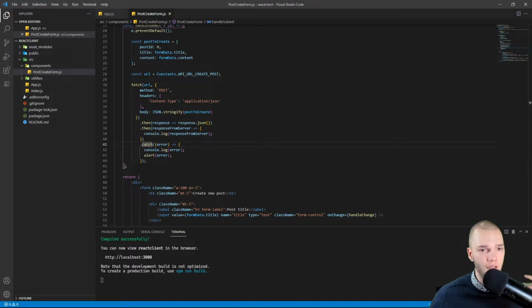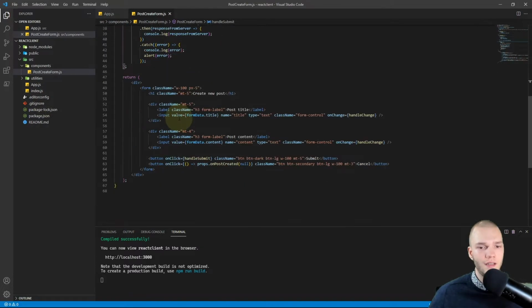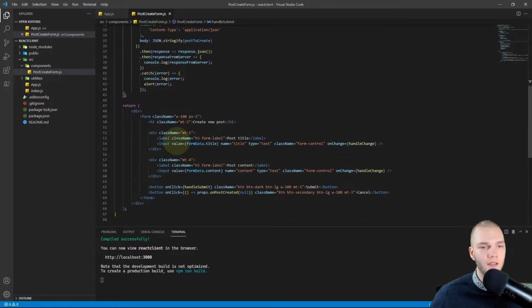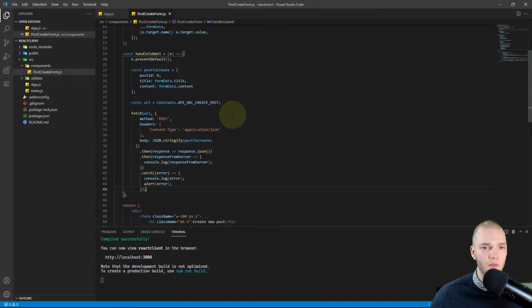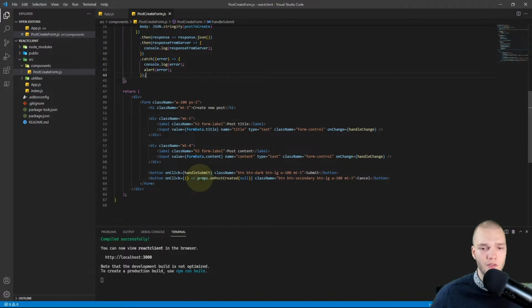So that's the fetch request done. Then lastly, I want to call a function in the app component that a post has been created, and we'll use the props for that, and we also called it here.